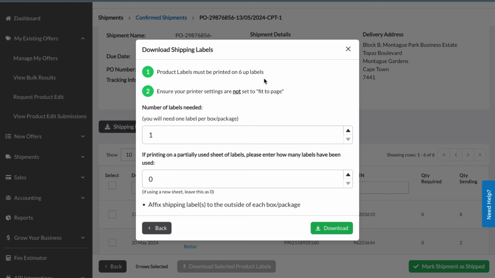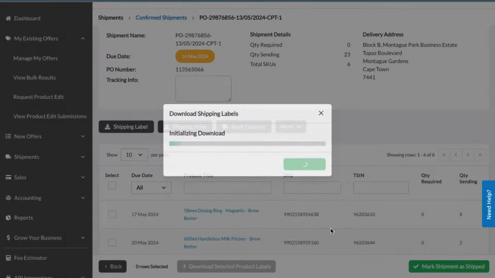Comes in a pack of 100 A4 sheets, which is amazing. Just the same, you need to say whether you've used any. I need 3 labels because I think that I'll be packing this into 3 boxes. And I'm using a new sheet, so I can keep that zero. Push download.